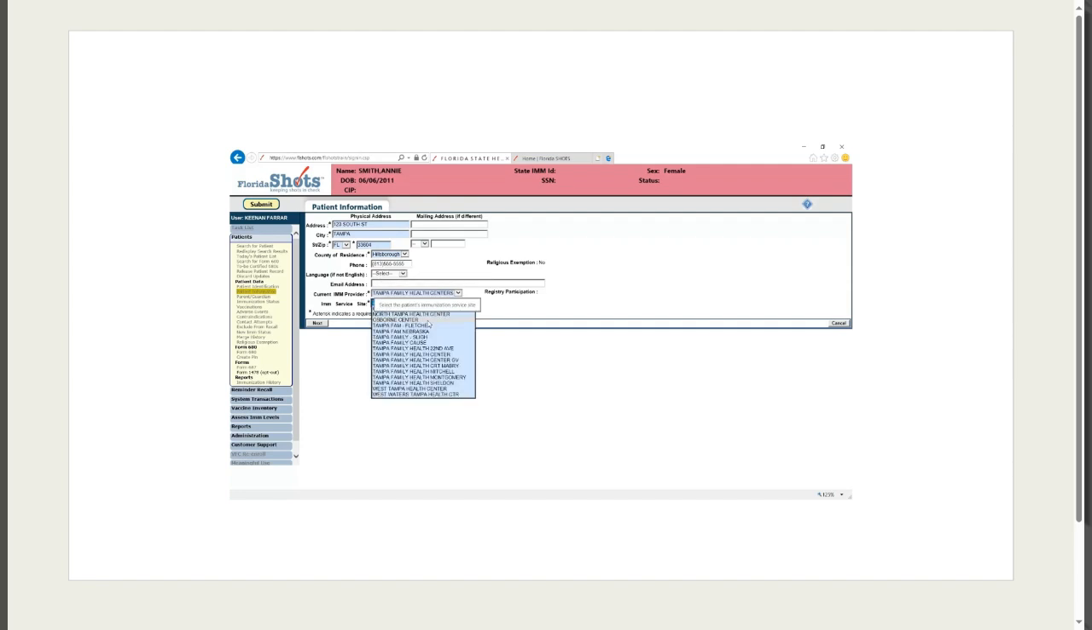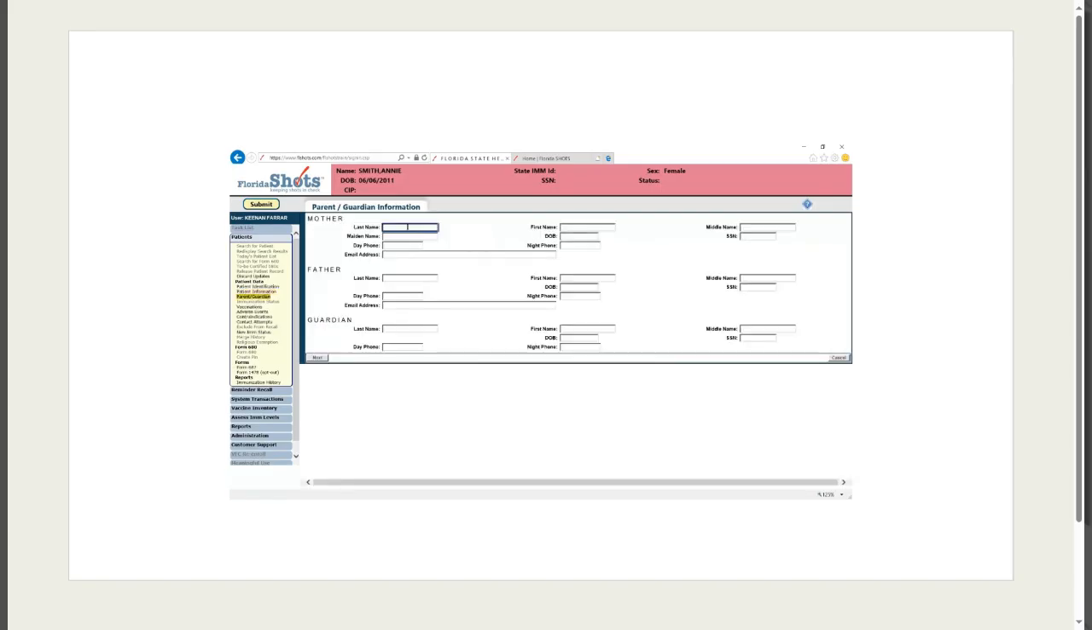So if you have more than one site in your organization, you would select the site that the patient is attending and click next. The mother or father or guardian information is not required, but it is highly recommended because this will help us to match the patient if there are potential duplicate records, and it will make things easier when you're creating forms. It will automatically fill in the parent or guardian name on certain forms.